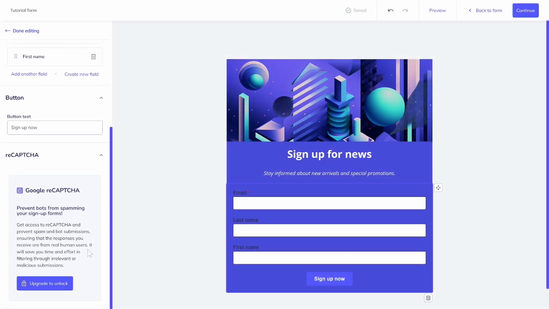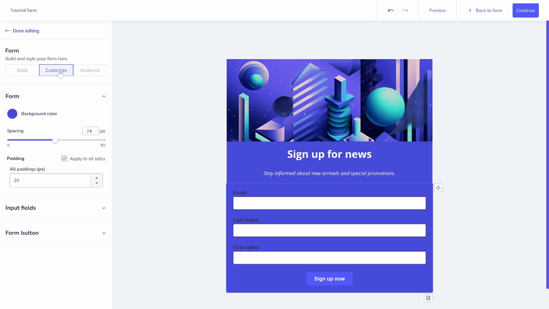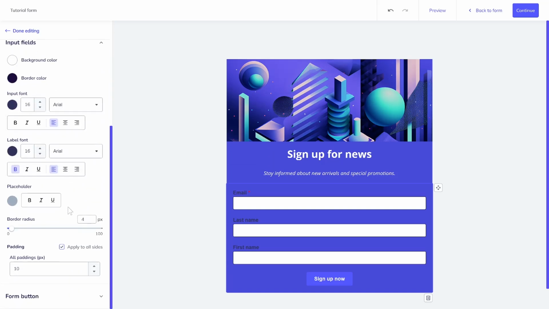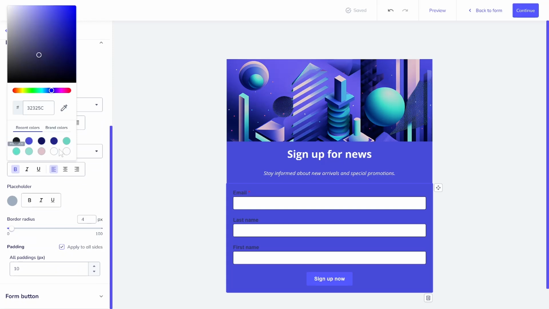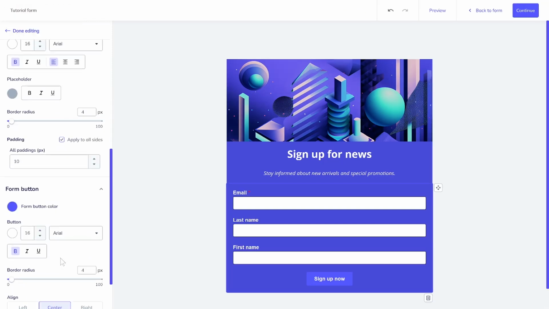The second tab, Customize, is focused on design. Here you can edit the visual aspects of the entire form, including input fields and button. There are many additional settings that allow you to fully customize the form. For example, you can set different colors for the input text and label text if needed.